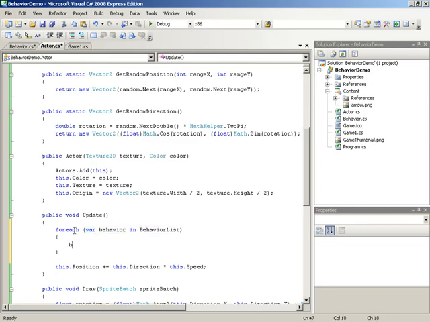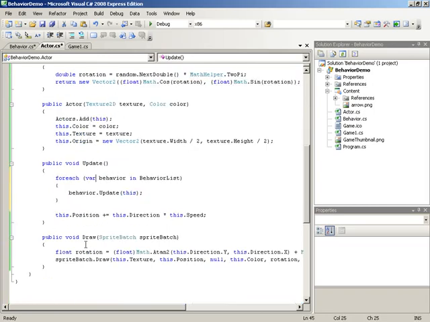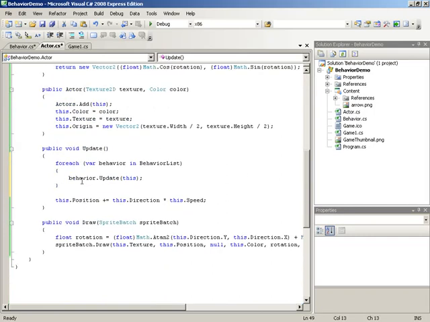Then we'll have the specific behavior reference. And from that reference, we can call the update method. We need to pass in an actor to be affected. Since we're inside of an actor, we'll pass in this reference. And so that way, basically looking at ourselves here as an actor, we have one of our behaviors update affecting us.